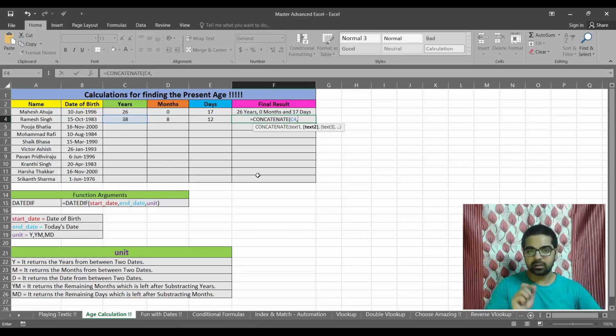See, I have taken 36 as the year. There is one single space. So how to enter a single space? In between double inverted commas. Single space, again give a comma, and now we need years. Where are the years? This is years. But one thing, you have to keep the years reference fixed. See, when you complete this cell after writing the formula and drag it, what will happen? From Ramesh Singh the cells will shift to Pooja Bhatia, from Pooja Bhatia it will shift to Mohammed Rafi. But we need the same heading.